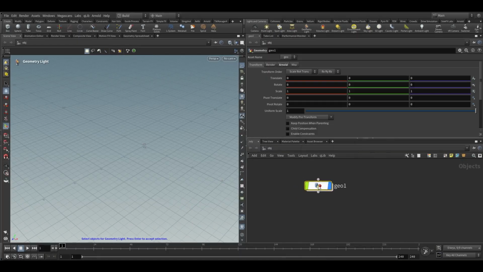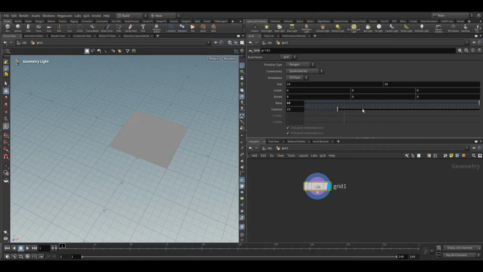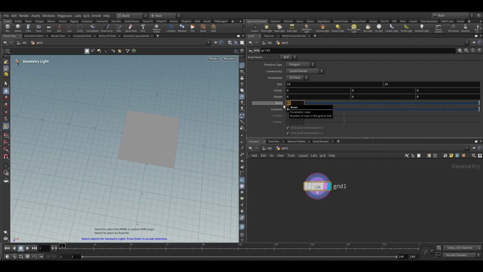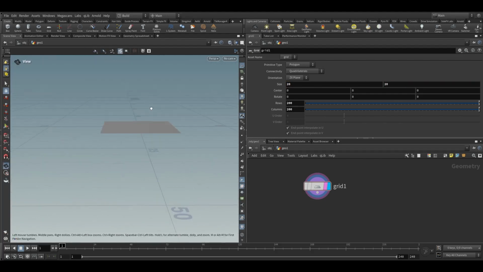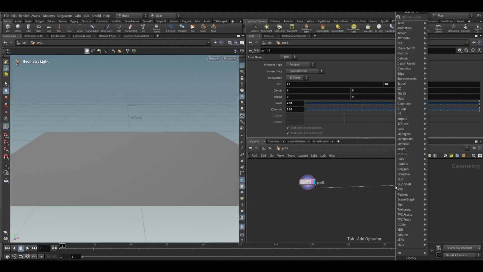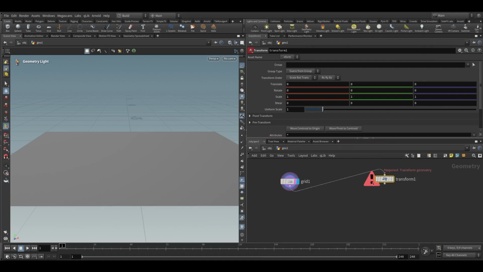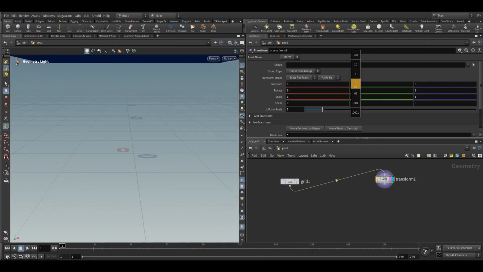Take a geometry node and then take a grid. We will set the rows and columns to 200 by 200, and the size will be 20 by 20. This will be our water surface, and we will take a transform node and create a rain system here. So let's move this a little bit up.